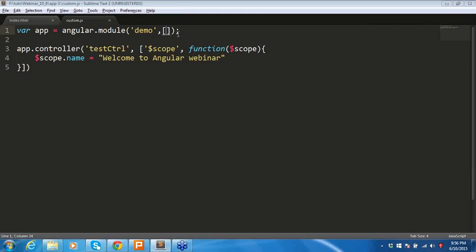From Saswat, I got a question. Is it supported in all the browsers? AngularJS is supported in all the latest browsers like Firefox, Chrome, Opera, and the latest IE also.